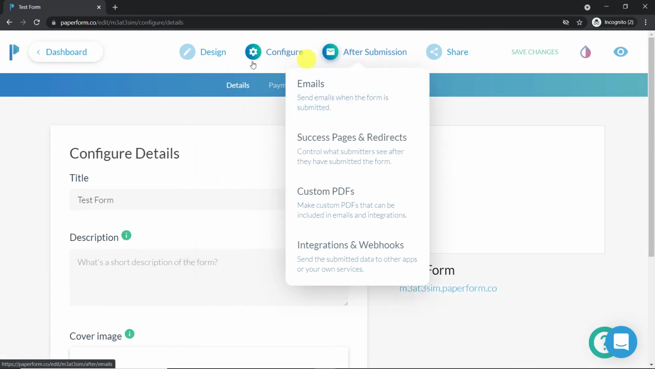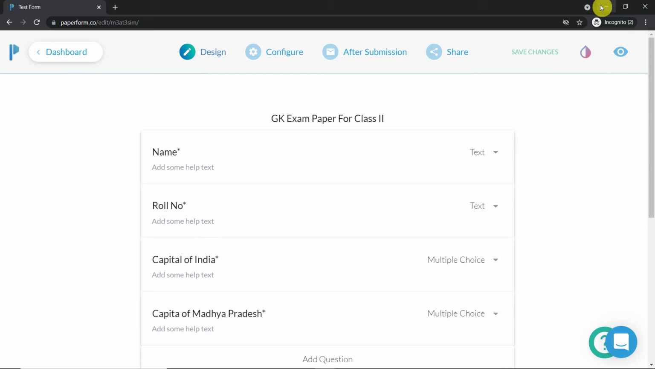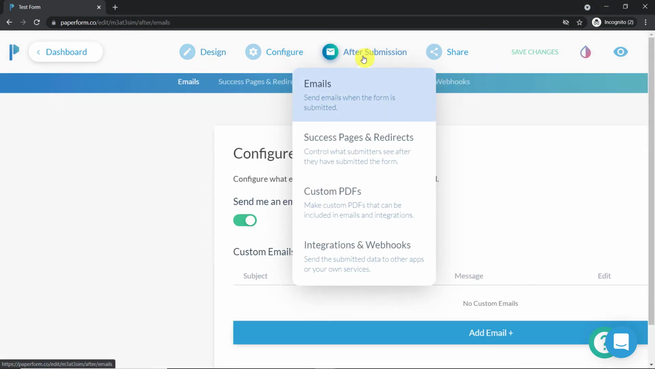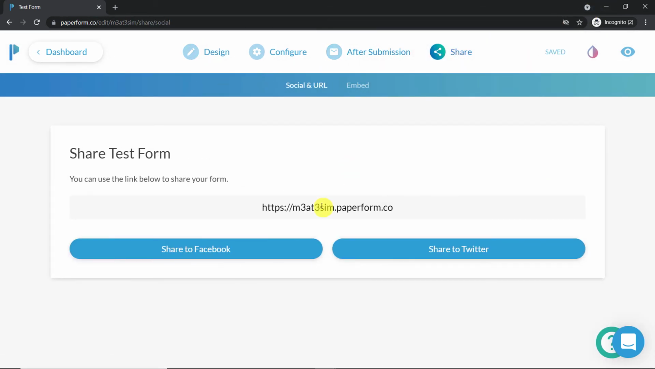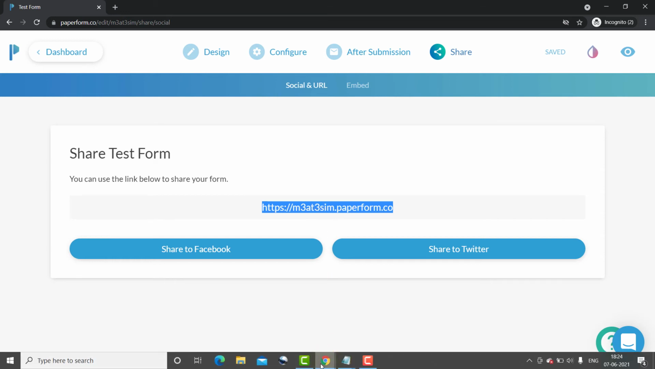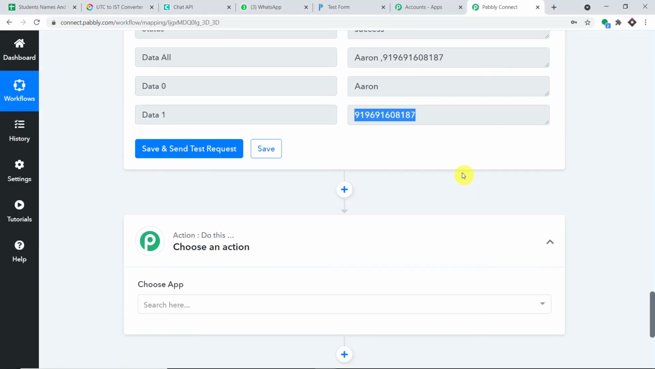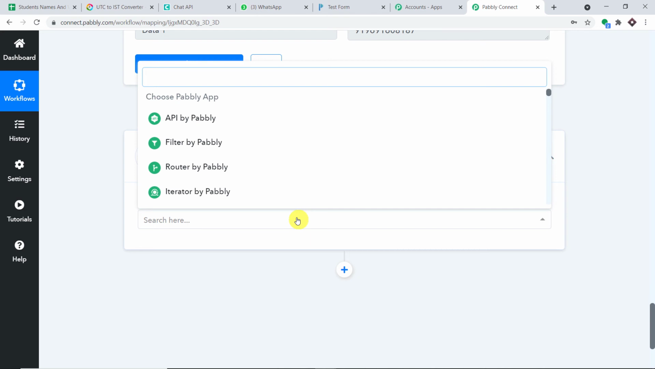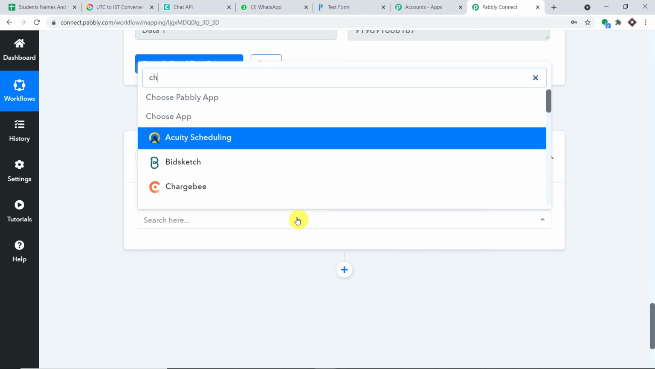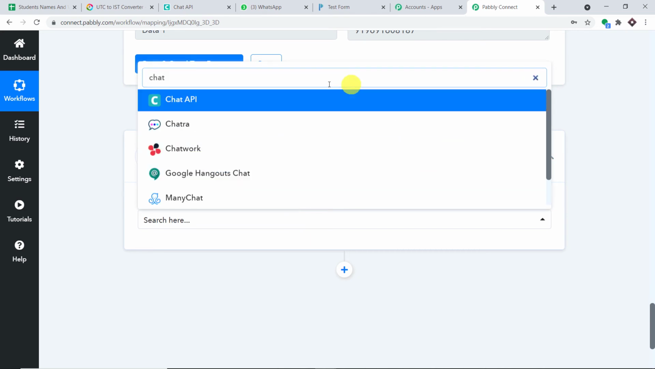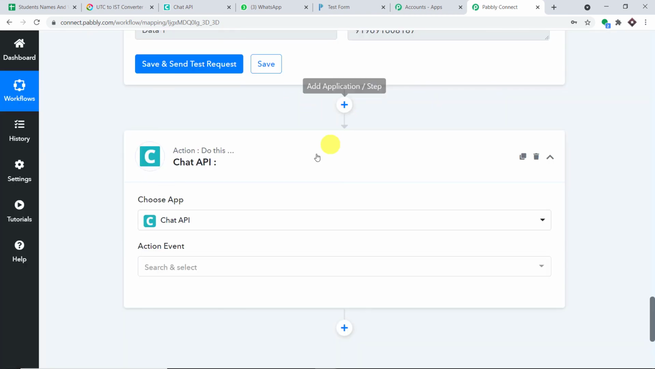I think we are ready. So we have set up the link. Now let me show you the link. This is the link that we want to share with our students. Let me go back to Pabbly Connect and introduce one more window. Now this is the final window, I promise you. Here I'm going to introduce Chat API. We will be using Chat API to send the WhatsApp link.